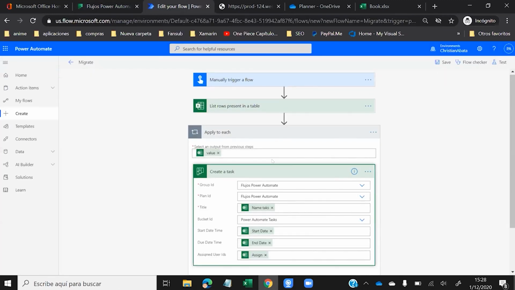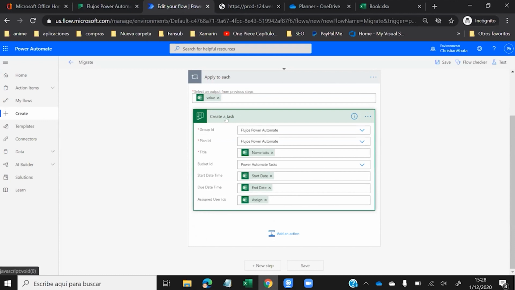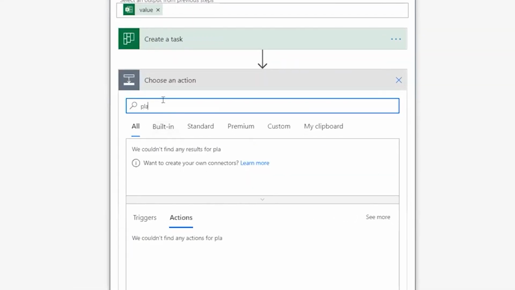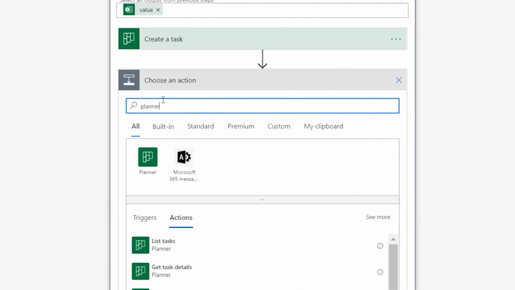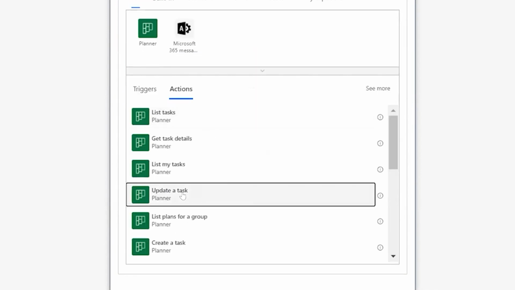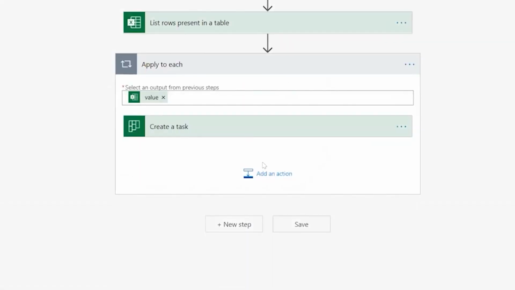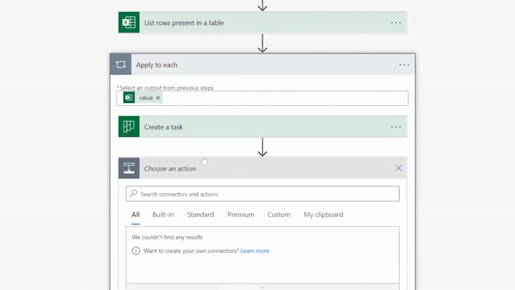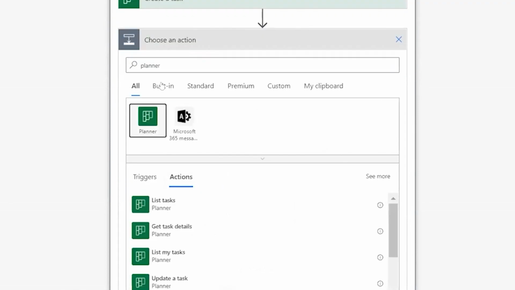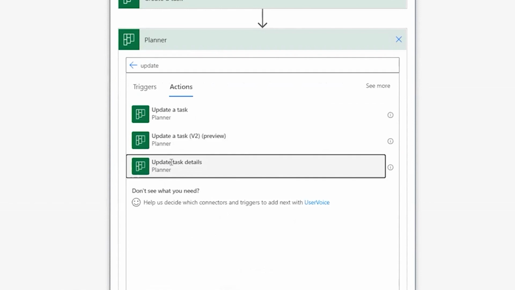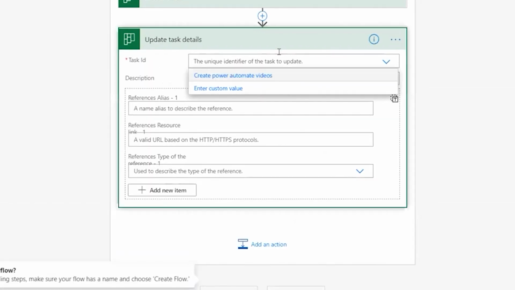Using Power Automate again. After create task, I am going to add another action, a Planner action called update task details. So Planner, and then update task details. Nice. That's what we are going to use.